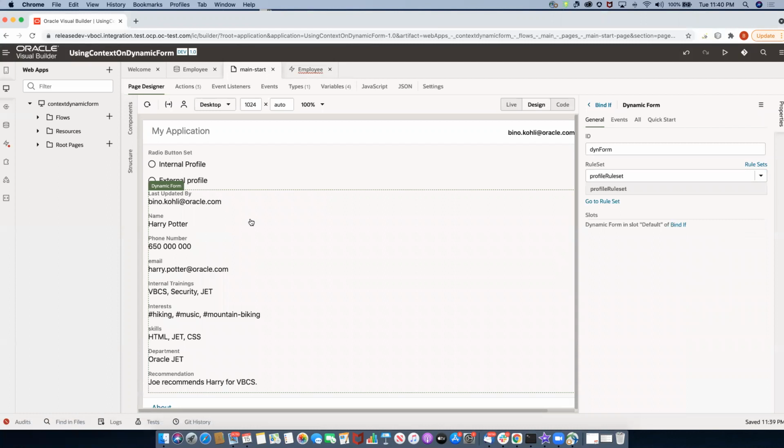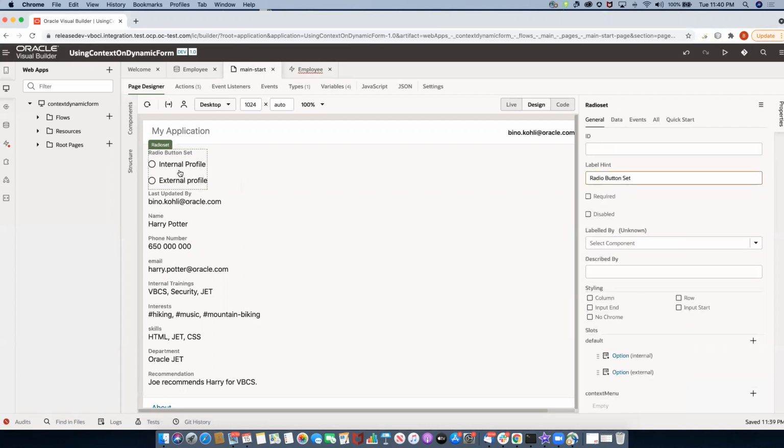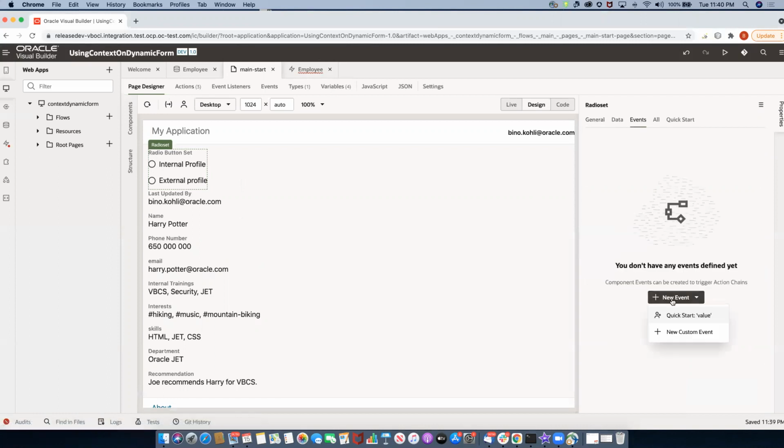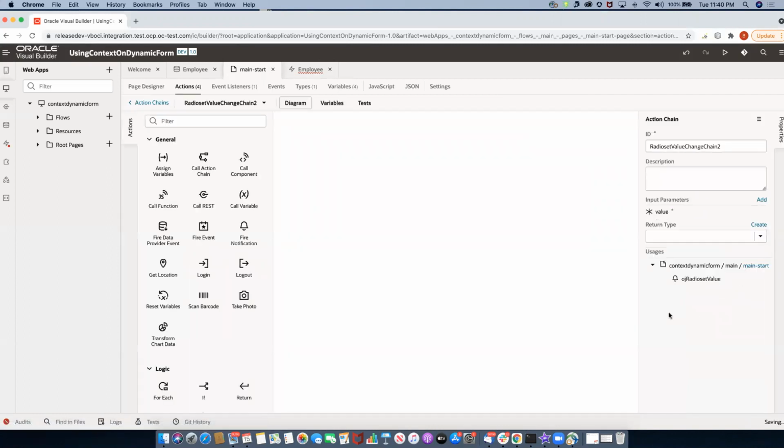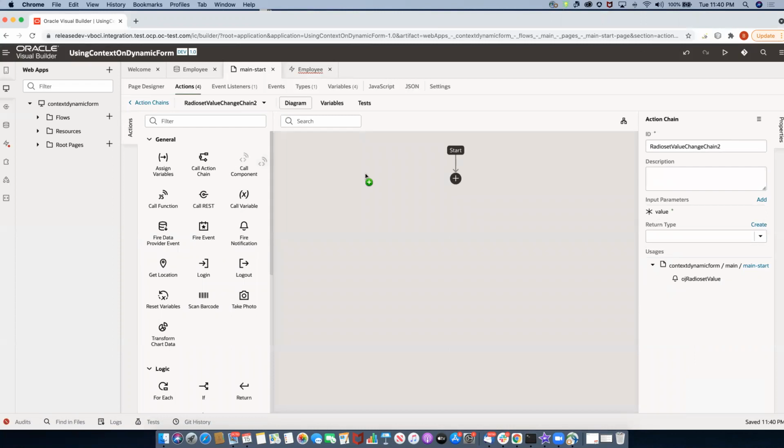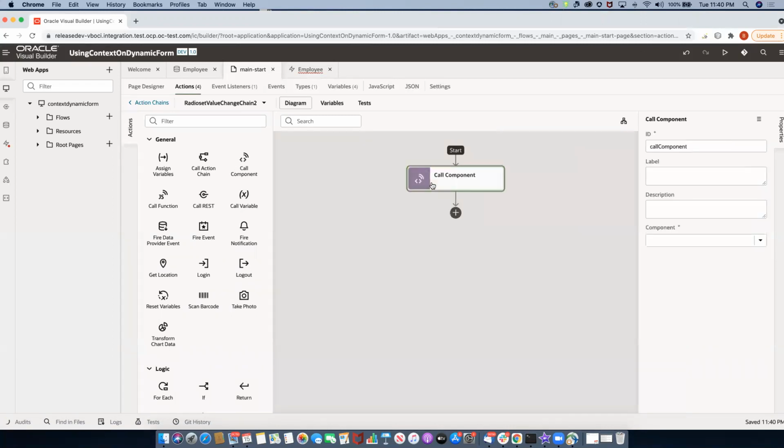Now we have layouts configured and conditions added, and they are mapped to component context. Now is the time to add an event listener on the radio button and flip the value, which would be mapped to the context of the dynamic form. So I'll go here, add an event. I'll do a value change listener, then I'll just do the component context. So I'll pick dynamic form.